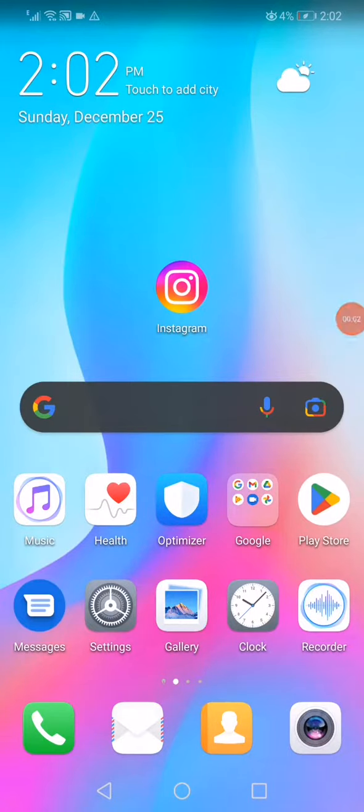How to fix Instagram black screen. In today's video, guys, I'm going to show you how to fix Instagram black screen easy and fast.